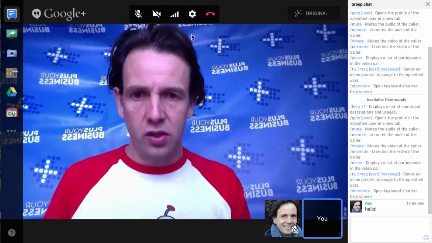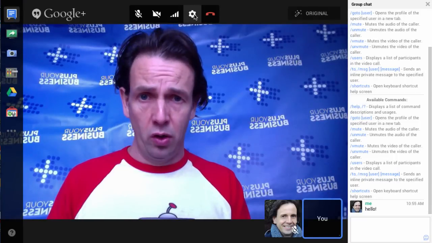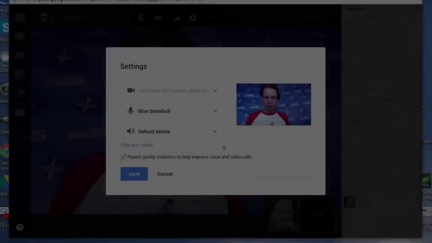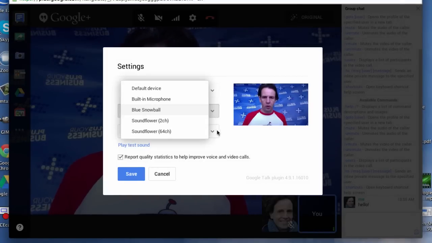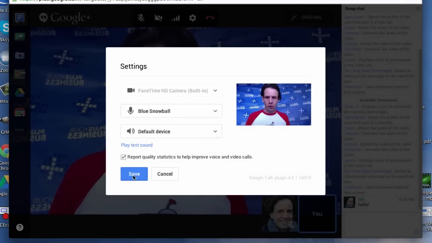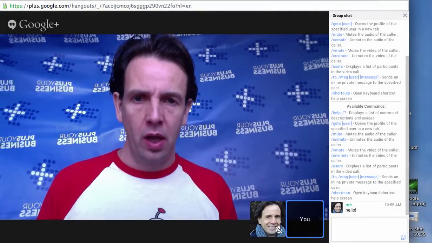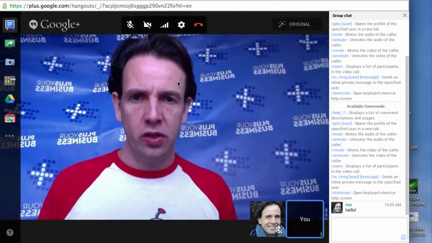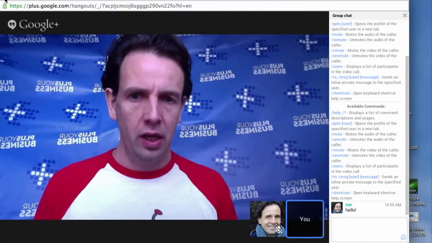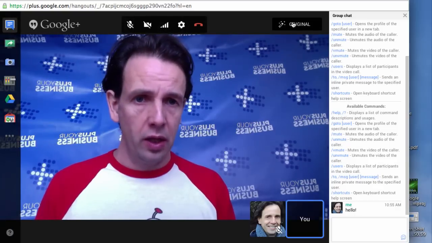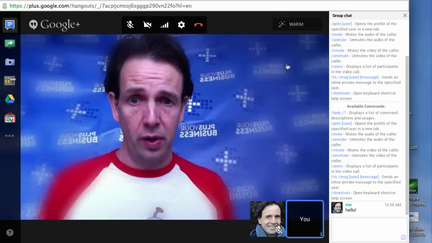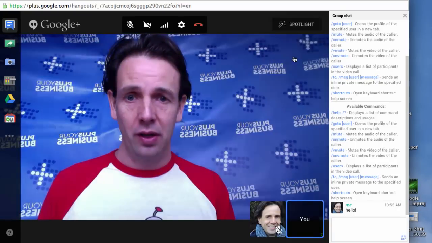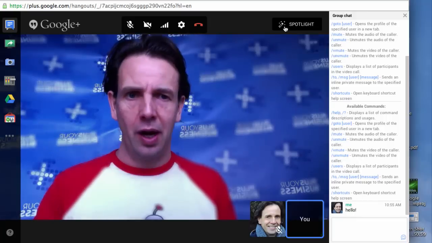Next to that, you have a cog or a gear, and that will take you into settings. And in settings, you can choose your camera, your microphone, and also your audio. When you're ready, click Save. Okay, a few other things. When you're ready to end the call, you just click on that, or you click in the upper left. The upper right has options of changing how things look. So that will help you look your best on camera.